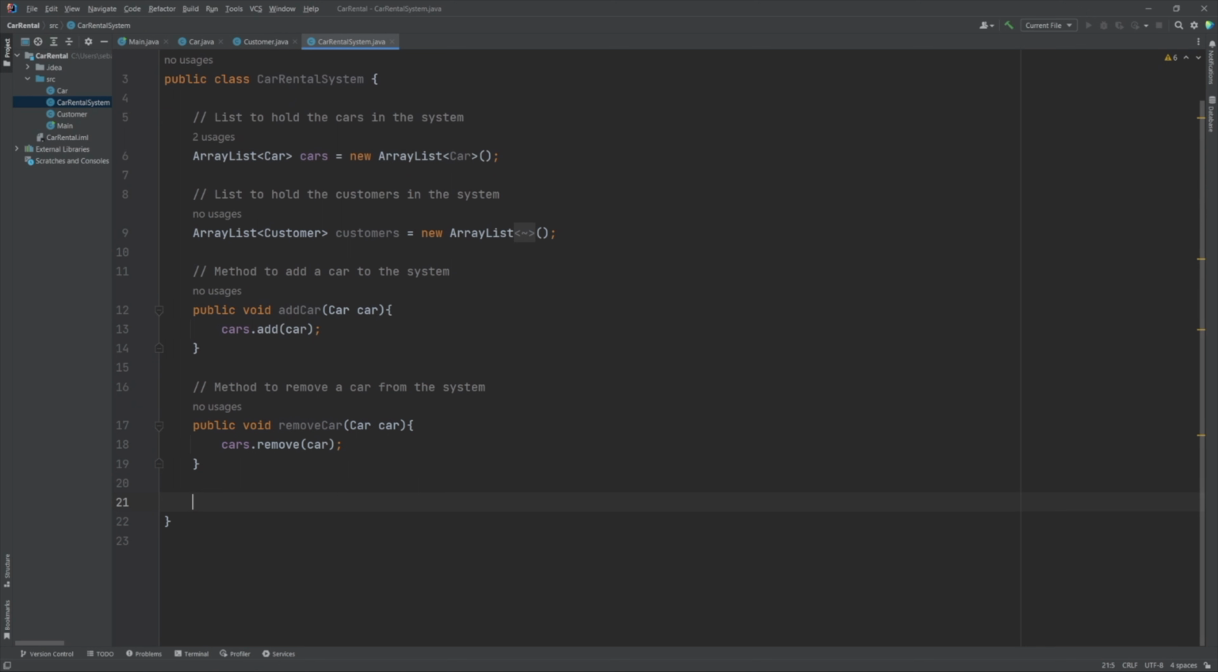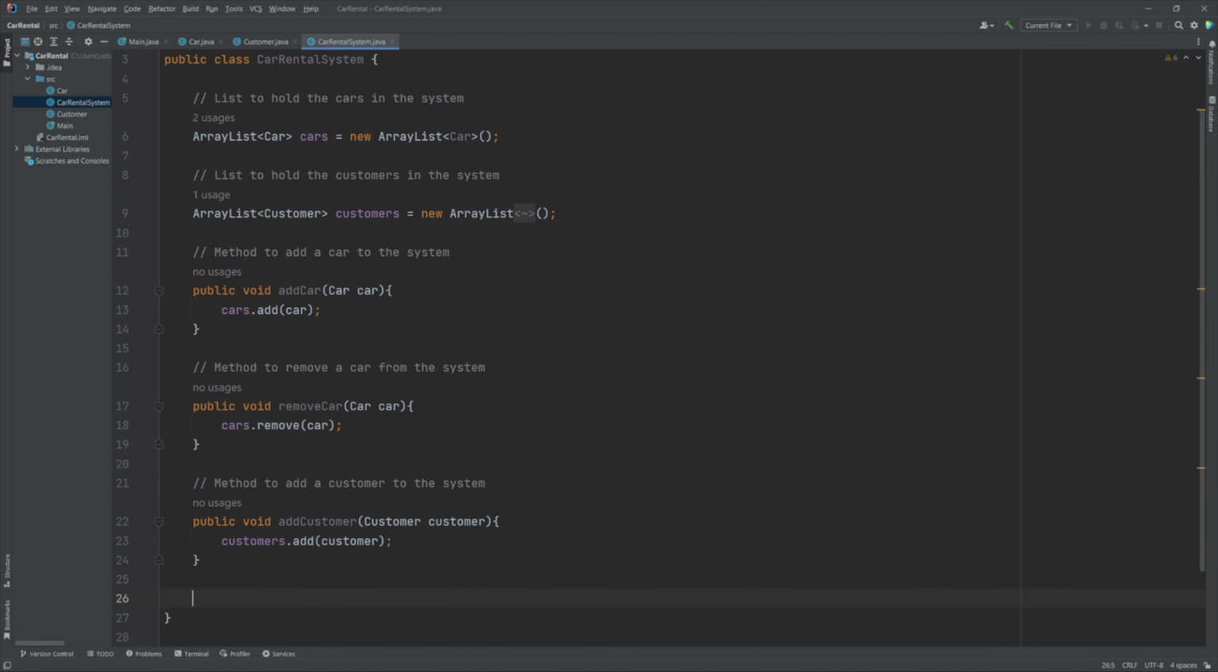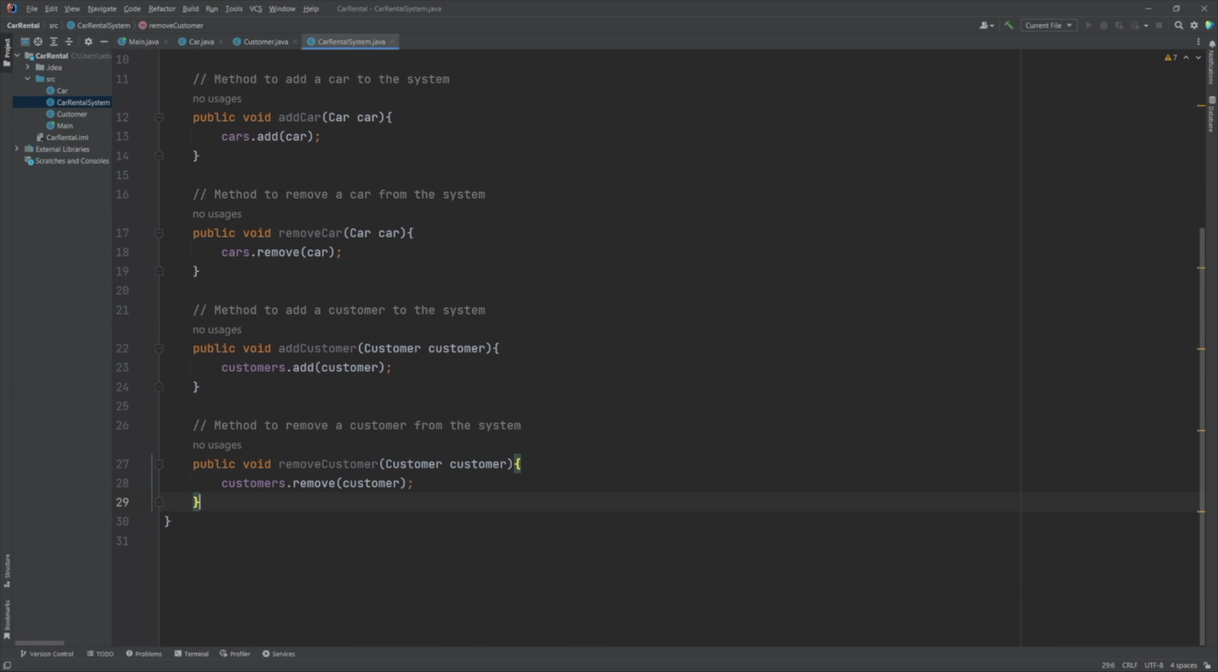RemoveCar. This method removes a car object from the cars list. AddCustomer. This method adds a customer object to the customers list. RemoveCustomer. This method removes a customer object from the customers list.